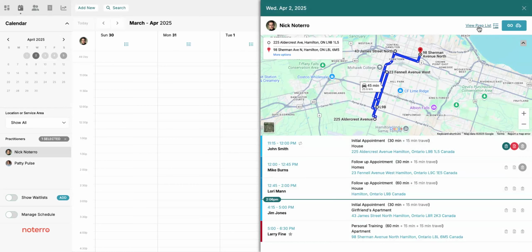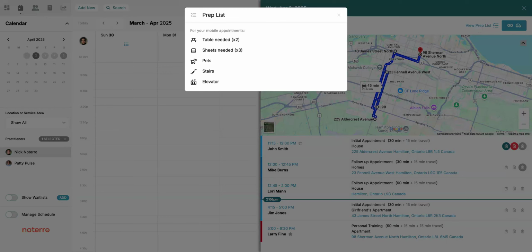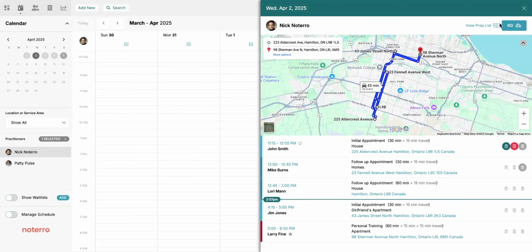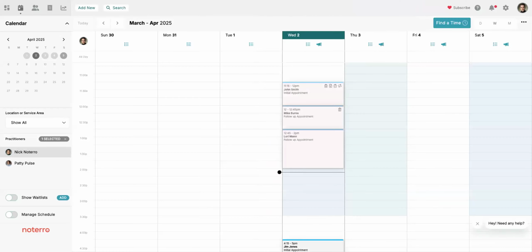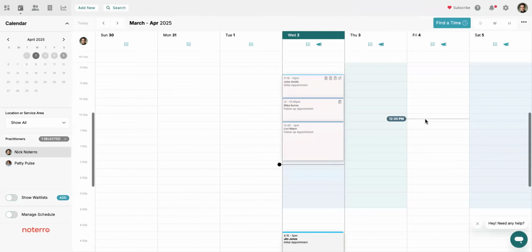This view prep list will just show all the supplies you need for all your appointments. So 2 of your appointments, we don't know which ones, but 2 of your appointments, then you need a table, you need 3 sets of sheets, and then there's some other data that's being exposed at this point. And then we have this go mode, and we'll show you go mode when we are looking at the appointment.